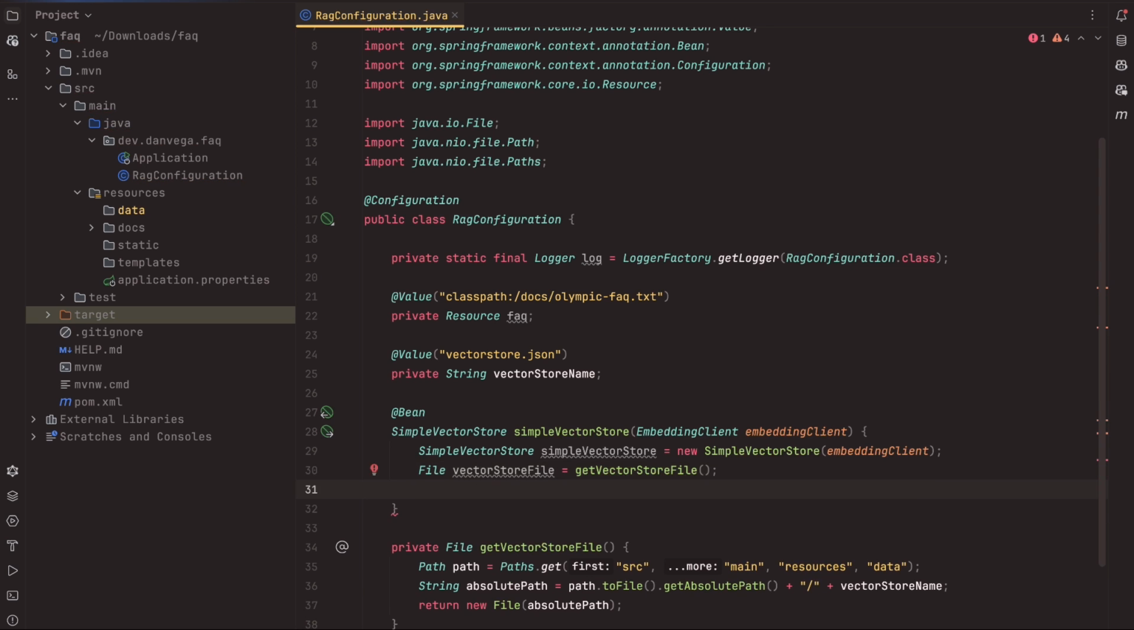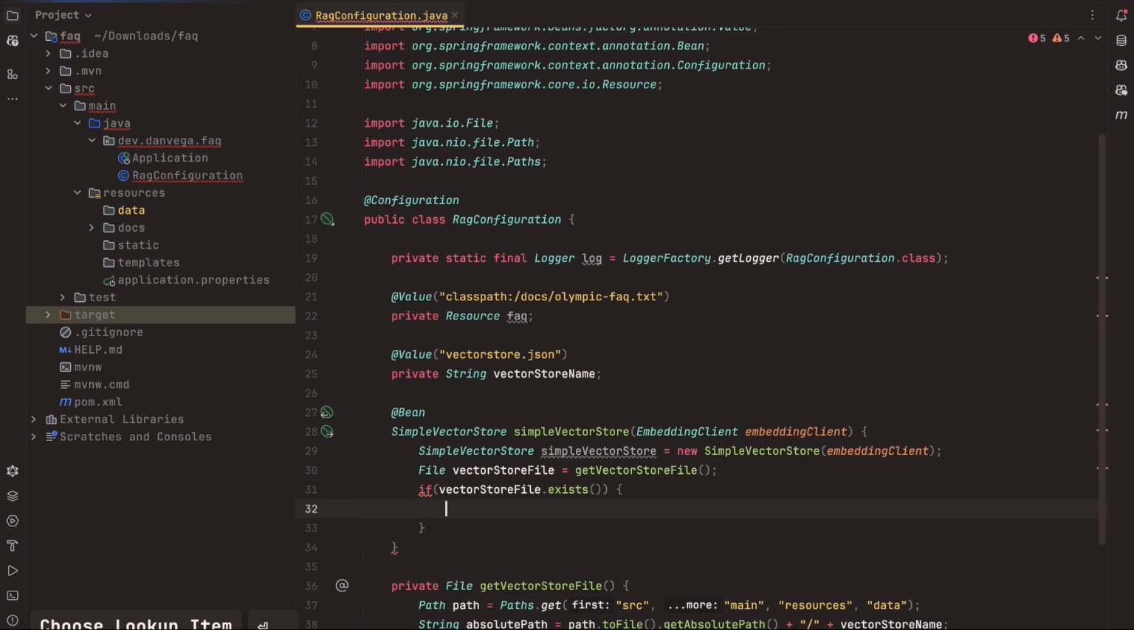We want to just make sure it exists just to be good citizens here. I'm going to say if vectorStoreFile.exists, which it should, well, which it may not, right? So the reason I'm doing this is because I don't want to load this vector store database every single time. We just want to do this once. So we're doing this check to make sure that if that file already exists, we can go ahead and load it. We don't need to do all the things we need to do to split our text up into vectors using the embeddings and then save those into there. It's already there. We can just simply load it up.